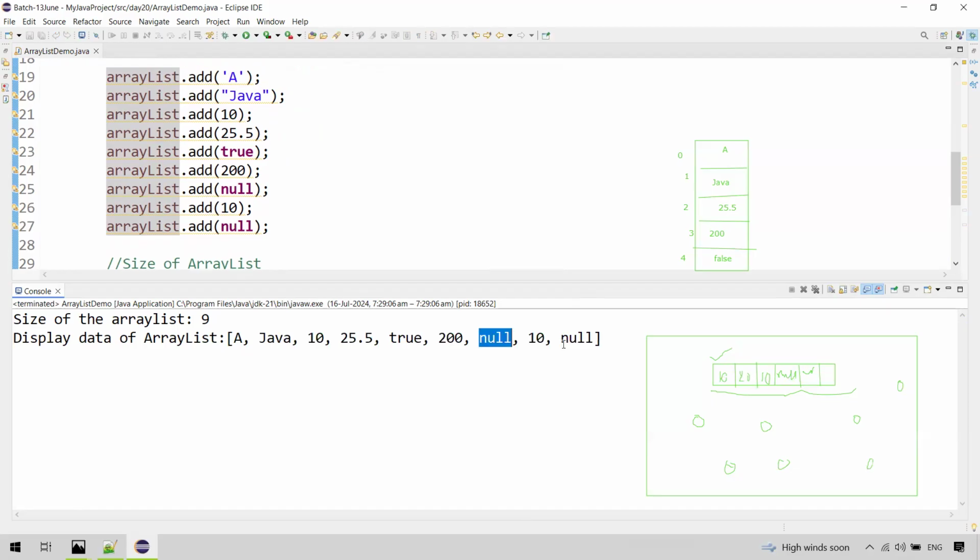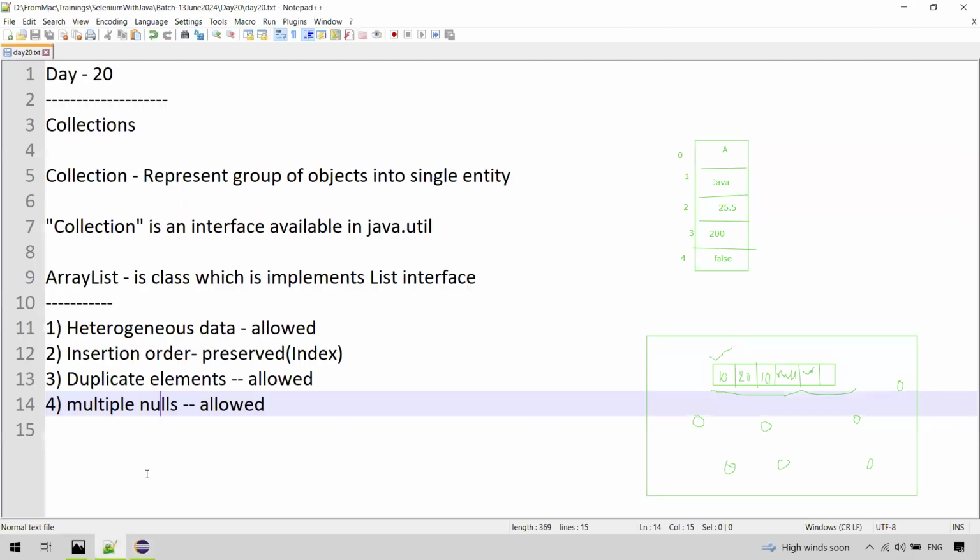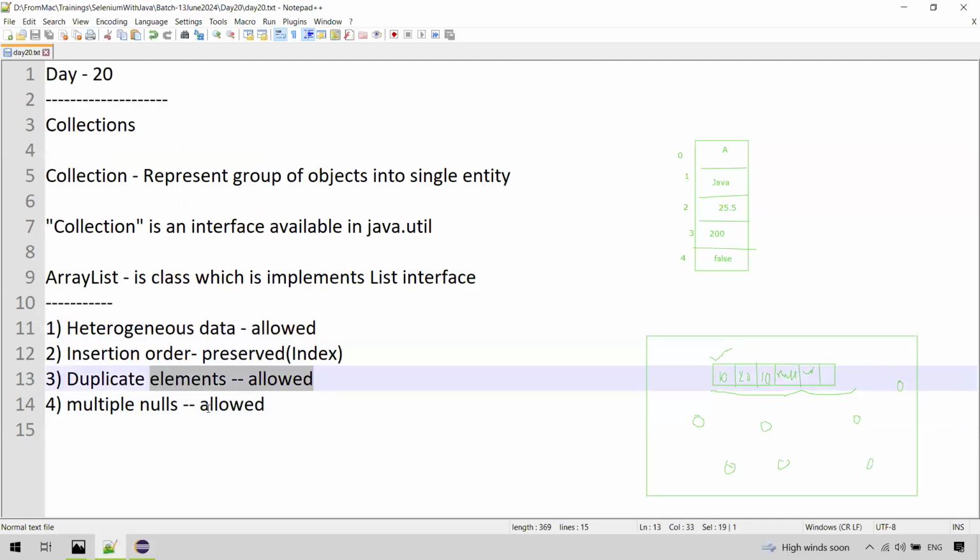And also you have to observe all the null values are also accepted in the array list. And multiple null values we have stored, right? And also you can see 10 is duplicate here. But still 10 has been added 2 times, even though it is duplicate, right? So it actually follows the insertion order. This is proved. Heterogeneous data is allowed. And also we are able to store the duplicate elements.